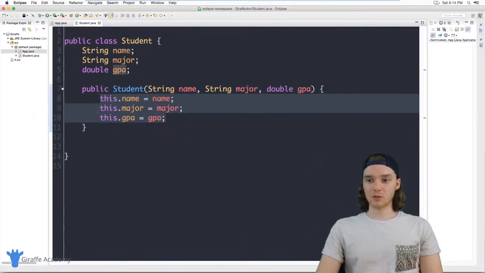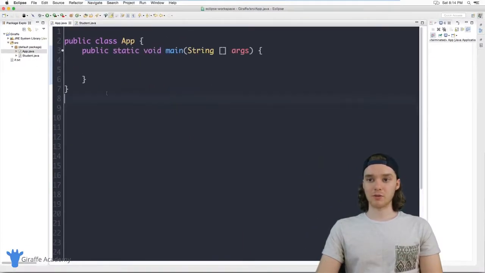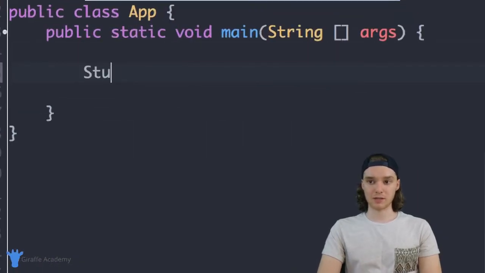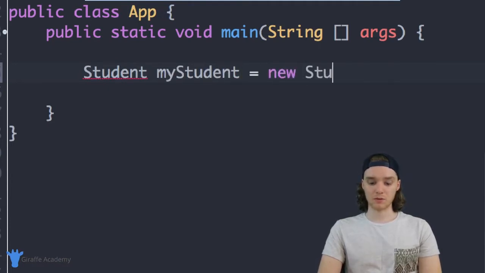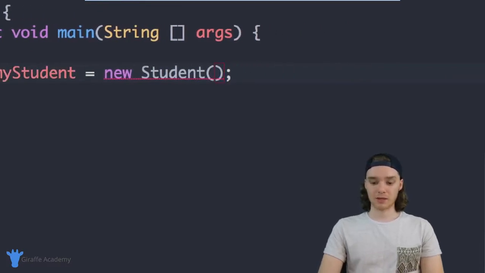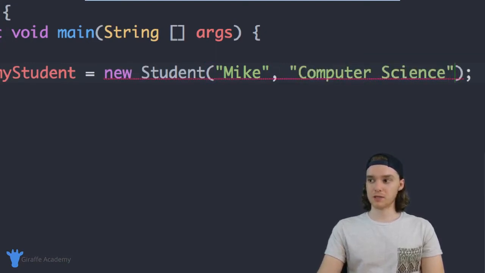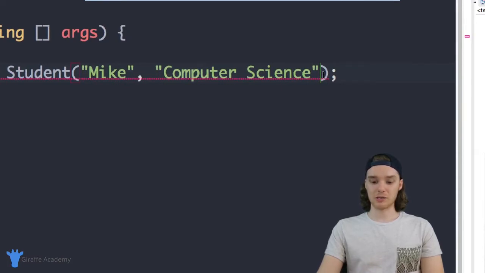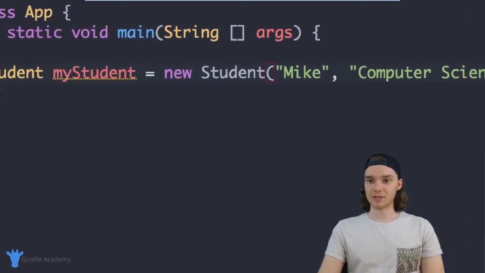So let's say that we wanted to create a student object. I can come over to app.java and we can create a new student. So I can say Student myStudent, and we can just set it equal to new Student, and we can pass it some initial attributes. I think the first one was name, so we can say Mike. And then the second one was major, so we can just say computer science. And finally, we're gonna pass it a GPA. So why don't we pass it a GPA of 3.2, okay? So we've passed it all the information and we now have this student.